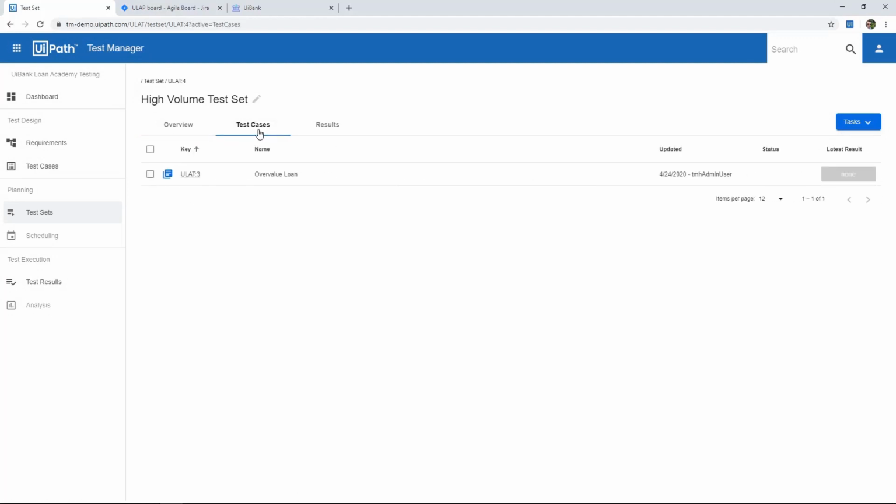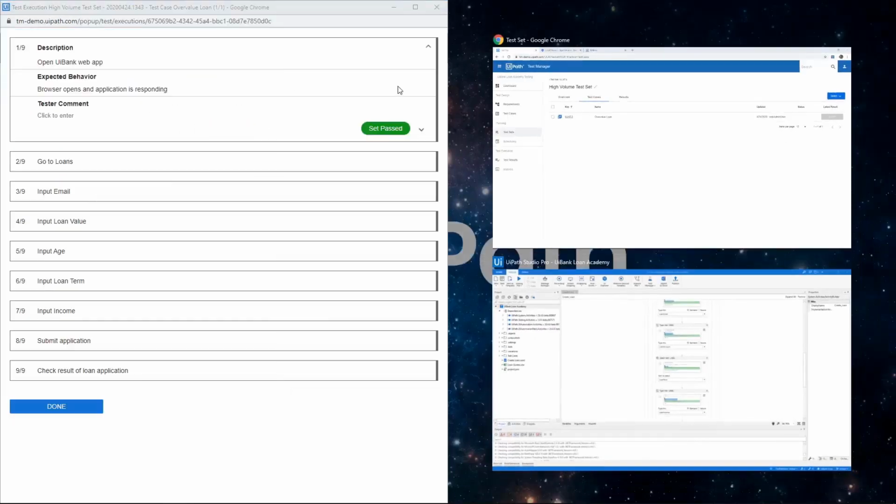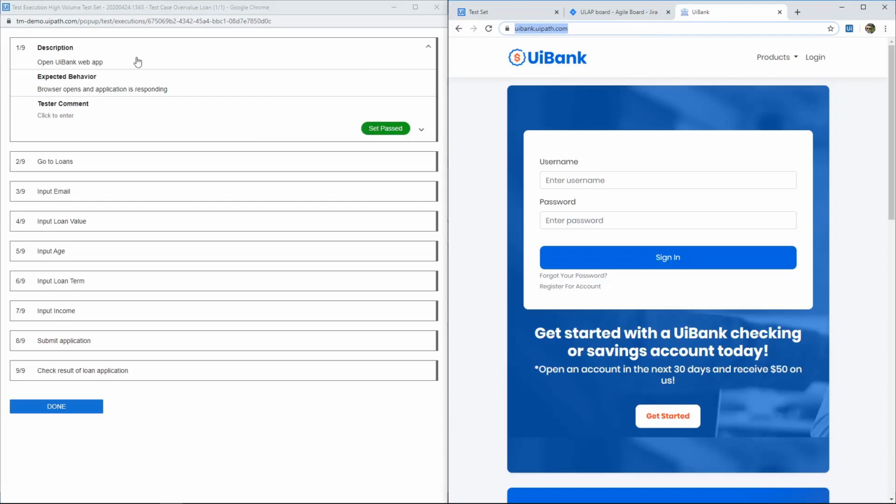For the rest of the video, consider that we have switched to a manual tester. Here we go. From the test set created earlier, we'll click Execute. First, let's make the right setup. We'll have the page with the steps on the left half of the screen, and we'll keep the tested page on the right. Now let's proceed.